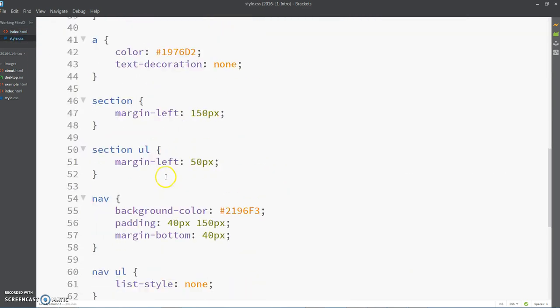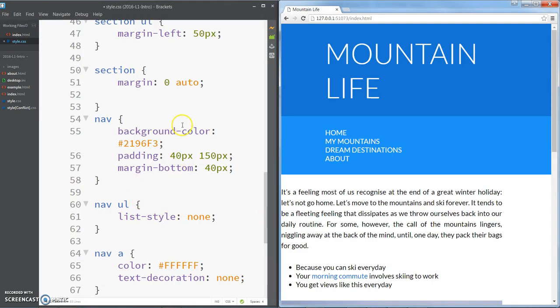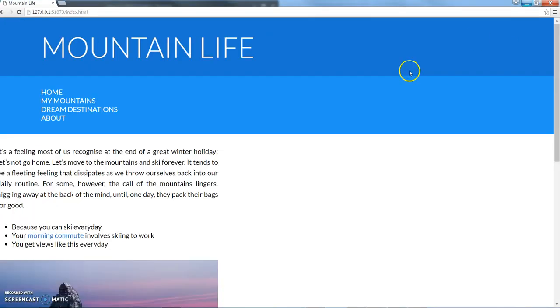There's a special type of rule we can use to do that. So we have our section tag already in here. I'm just going to change this from margin left to margin 0 auto. Now if you remember, when we have just two numbers here for a margin rule, this first one refers to the top and the bottom, and the second one refers to the left and the right. So what this should do when we have margin 0 and auto is center that whole section of our website.